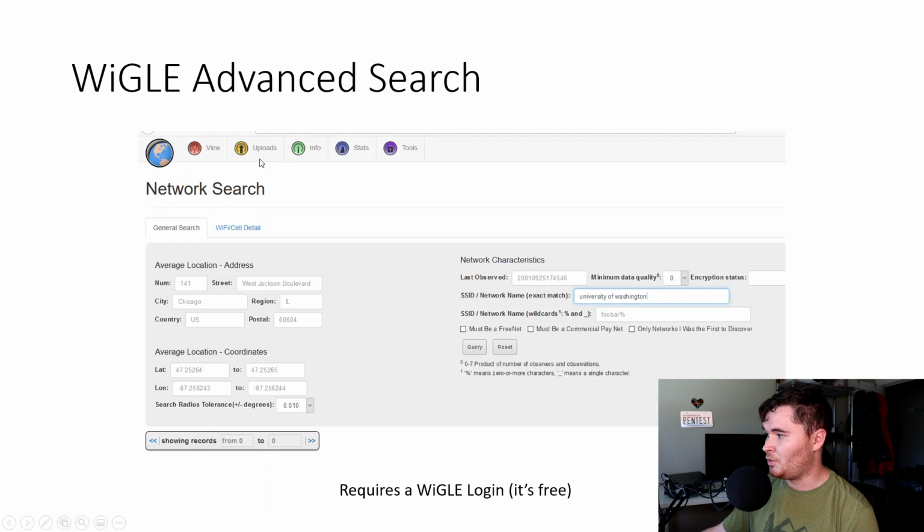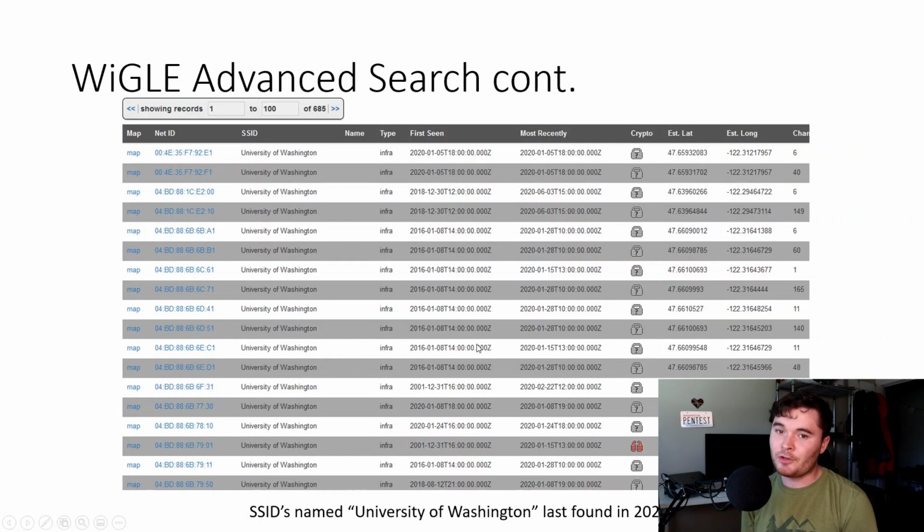So you go to View, I think. I click on View and it'll bring down a menu, click on Advanced Search. Then under SSID network name exact match, I just put in University of Washington, and then last observed. If you want to find the freshest results, I just put in 2020, January 1st, in that format right there. You click query, and you get results like this.